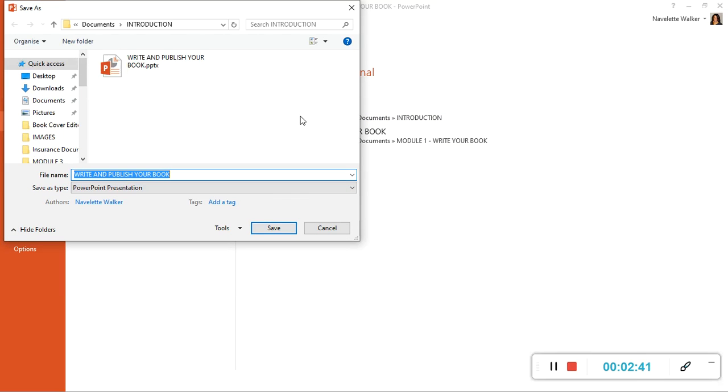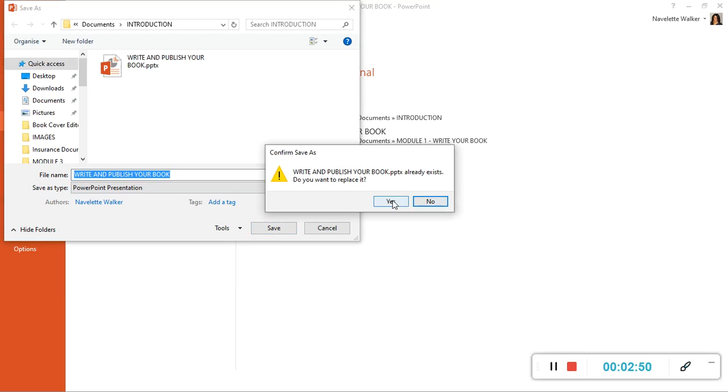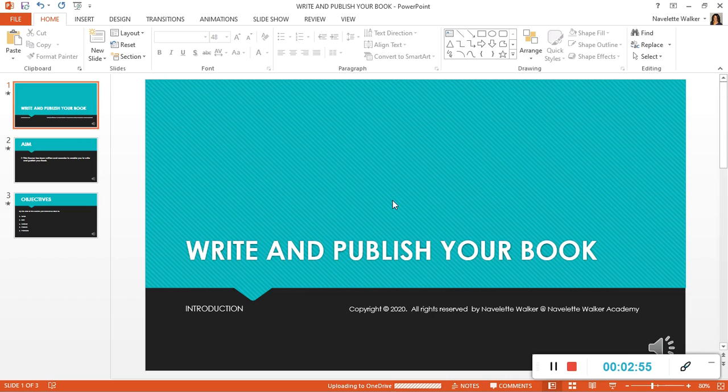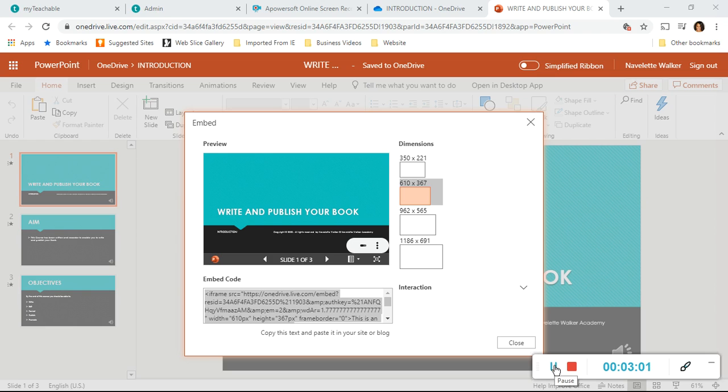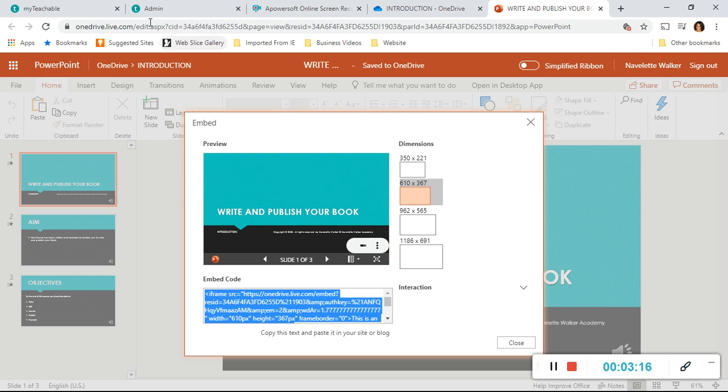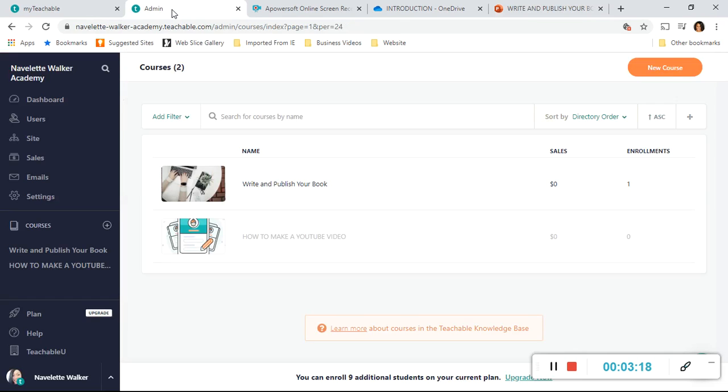Okay, and then I'm going to go back here and save it as the same name. So that means I'm going to be replacing this file on OneDrive. Okay, so yes, I'm replacing that, and then I now need to go back to OneDrive. Okay, so now I am back on OneDrive and I've opened the file and I'm going to copy the code again, because now that I've changed the file, it won't be available on Teachable.